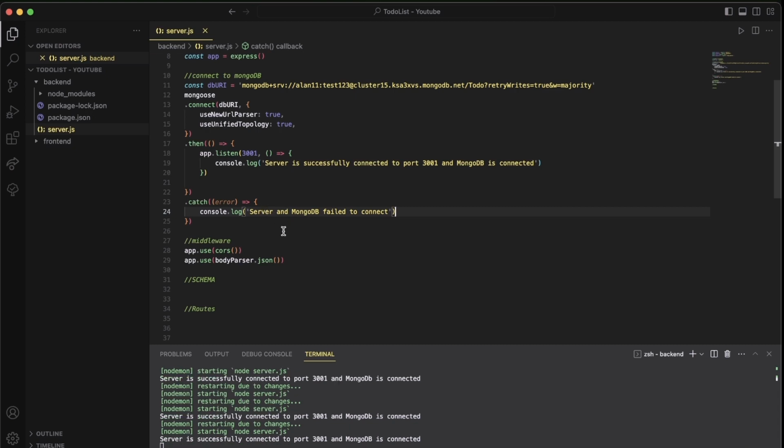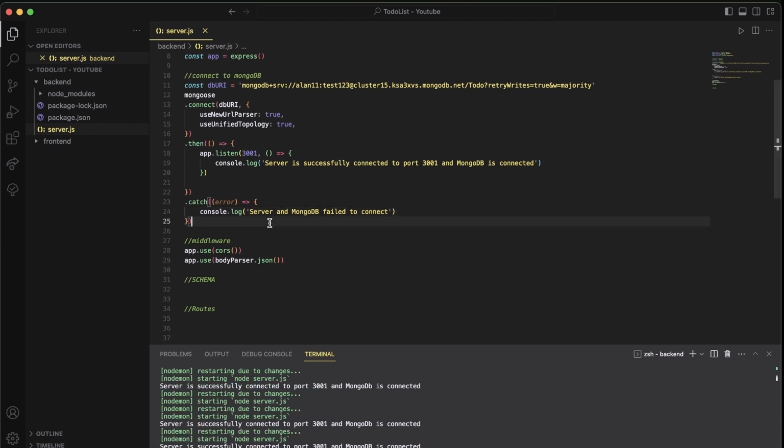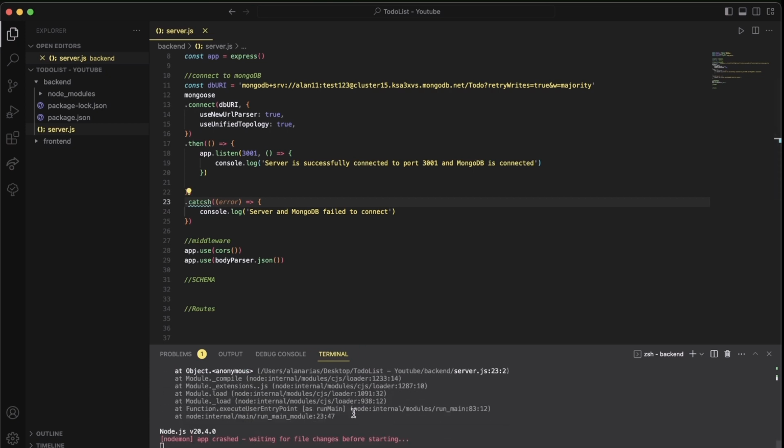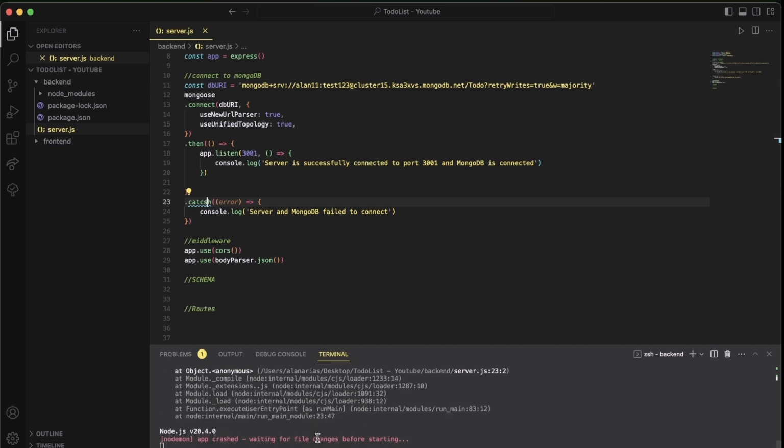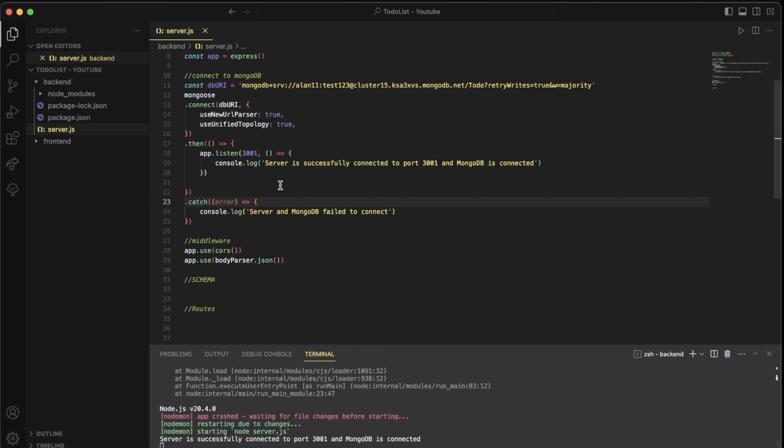Okay, cool. So if it's working, we're going to get server successfully connected to port 3001 and MongoDB is connected right down here in our nodemon. And if there are any errors, we'll see server and MongoDB failed to connect. So as we can see, let's just type in this. Now it's going to give us app crashed, and it's going to tell us, as you can see here, mongoose.connect.catch is not a function. Okay, so it stopped the server and it's not working anymore. But if we just make everything good and everything is up and running, it'll give us server is successfully connected. Okay, perfect. So look at that, guys.